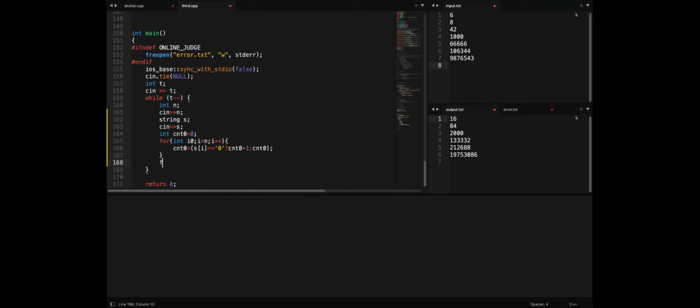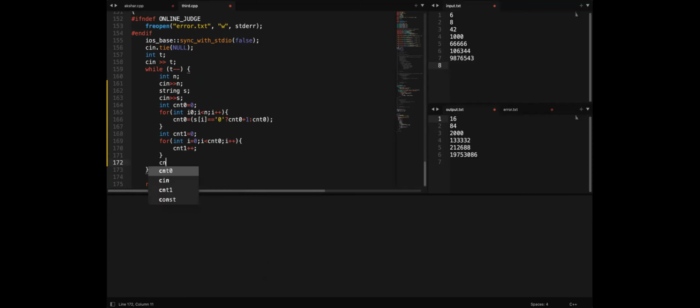So I think you're getting what I'm saying. Now in the second iteration, I will go till count0 and do count1 plus plus. That's what I'm going to do. And I will create one more integer, i equal to 0. So this will be my solution. I first counted how many zeros are there in the string. Then I will iterate from 0 to count0 and check how many ones are there in the string. So that's it.